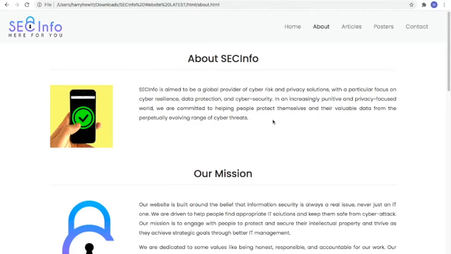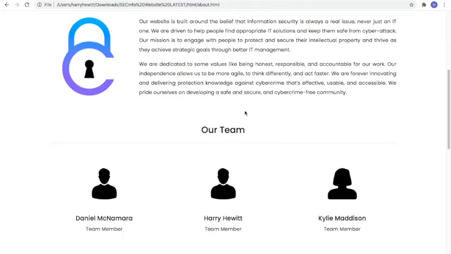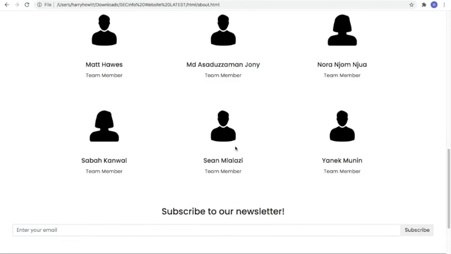Here we have our about page. This page outlines what secinfo is and the purpose of the website, which is providing good quality articles to help protect the public against modern day risk within the world of computers. Further down we have a section which introduces our team and our team members. At the bottom of this page we have an input box which allows users to enter their email address to be able to subscribe to our newsletter.